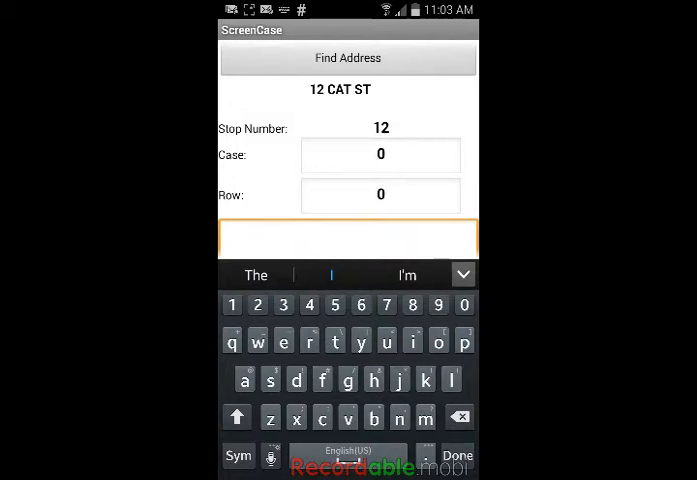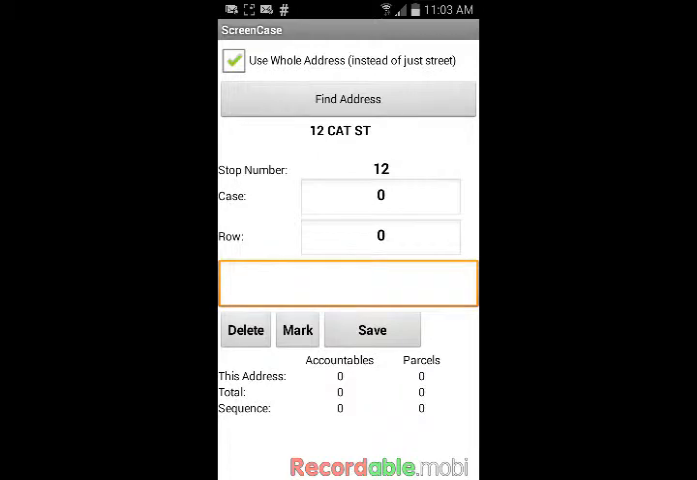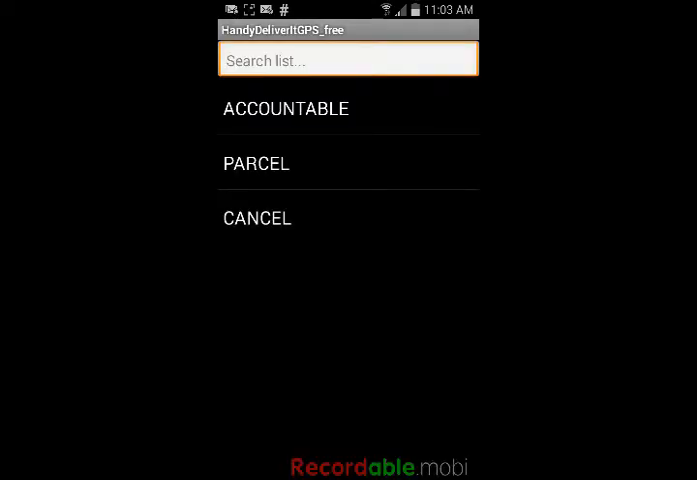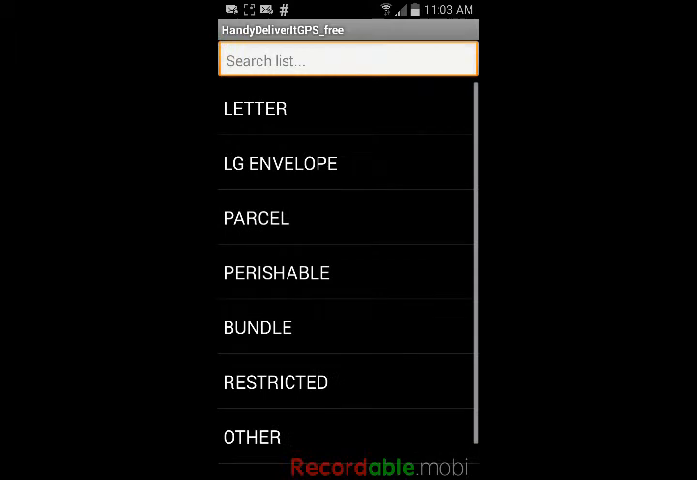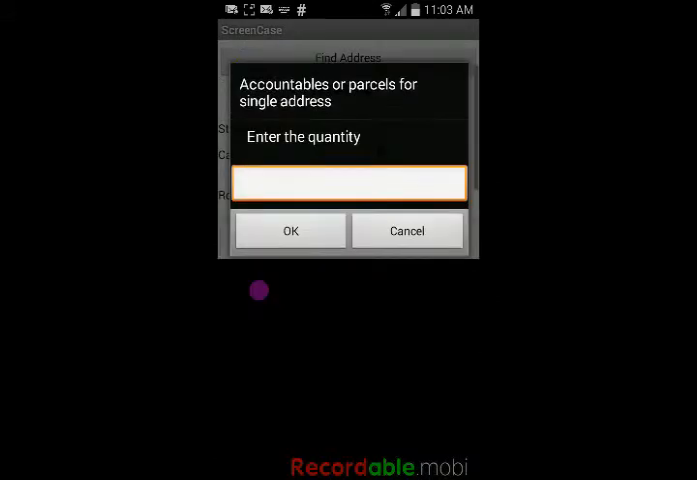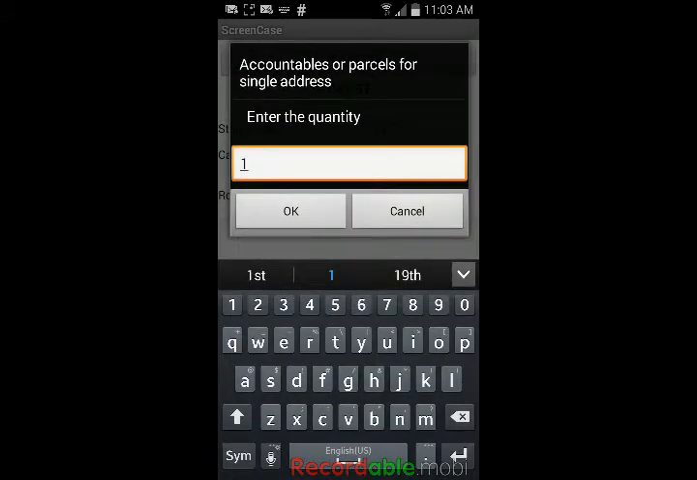Now, if we look here, if we were to go enter these all in, it would tell us which case it was in and what row. A lot of times it's a lot of effort to enter that information in, and we don't have it entered in. But what we do want to do is mark this, that there's something that we need to do. So you see a menu come up where we can back out and cancel, or we could say we have an accountable or a parcel. Let's pick there's a parcel. Description of the parcel. This one is perishable. And enter the quantity of them that we have. We're going to say it's 1.